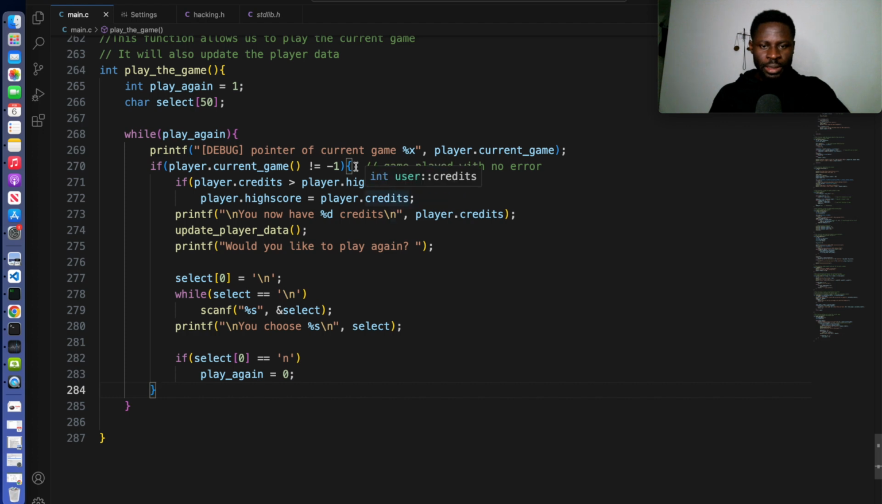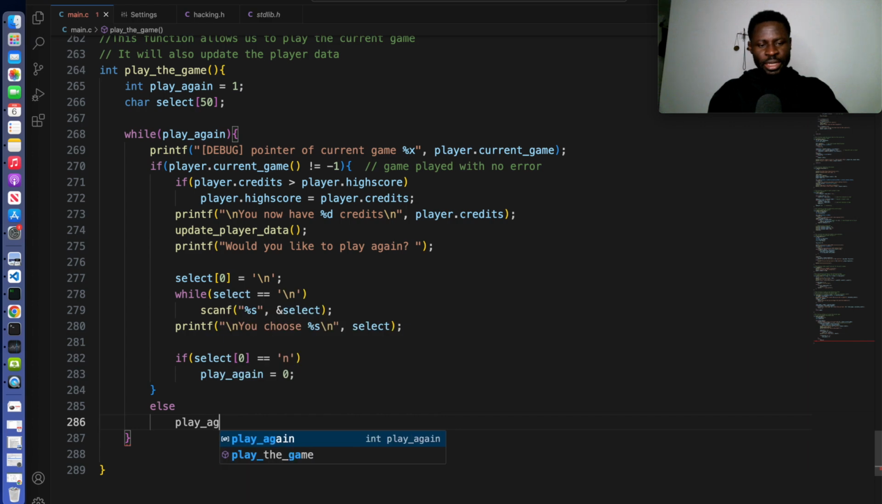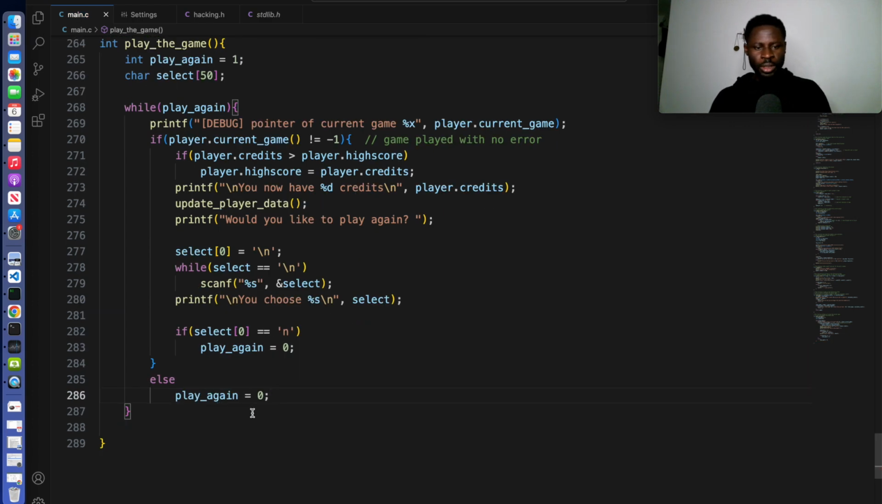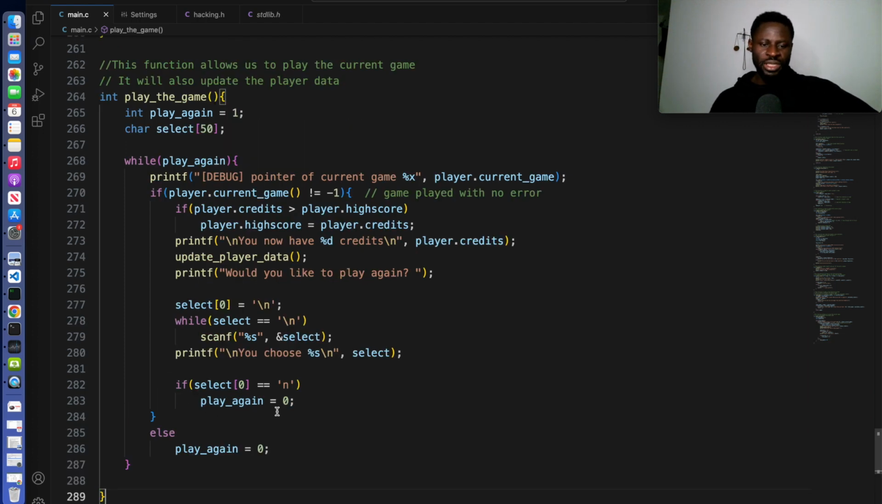But now let us look at this whole if statement. We can say that if current game doesn't return -1, it means the game played with no error. Other than that, there was an error. Okay, so we have to set play again to 0. Okay, so two situations where we will not play the game again. The first situation is if the user decides not to play again and he enters no here, or if an error occurred during the game, then we will not be able to play the game again. The play the game function is done.